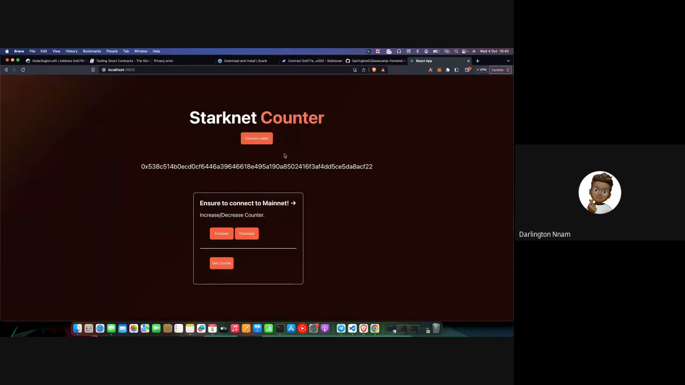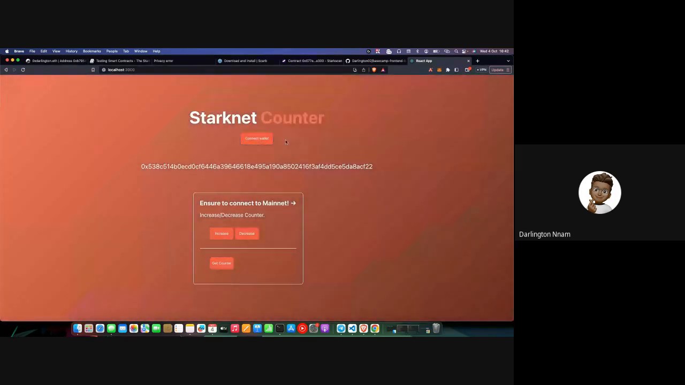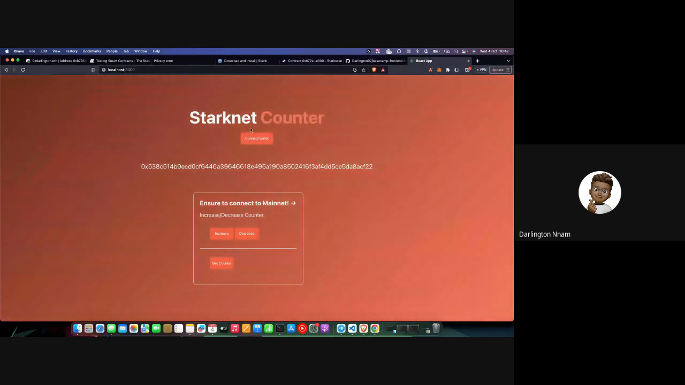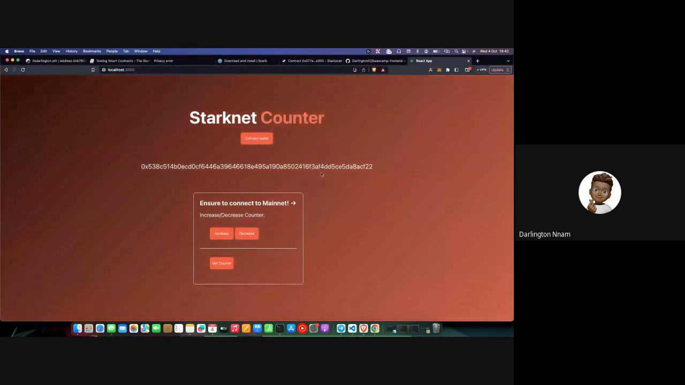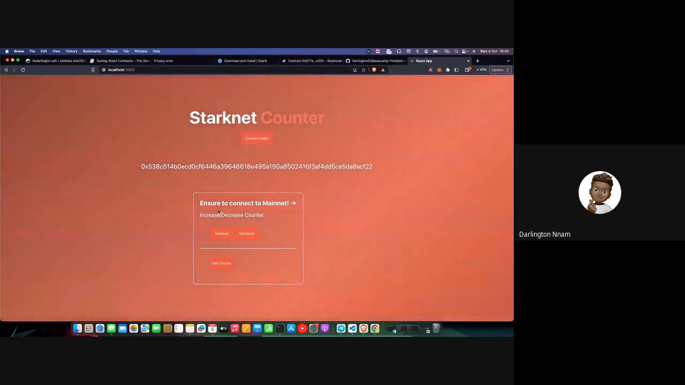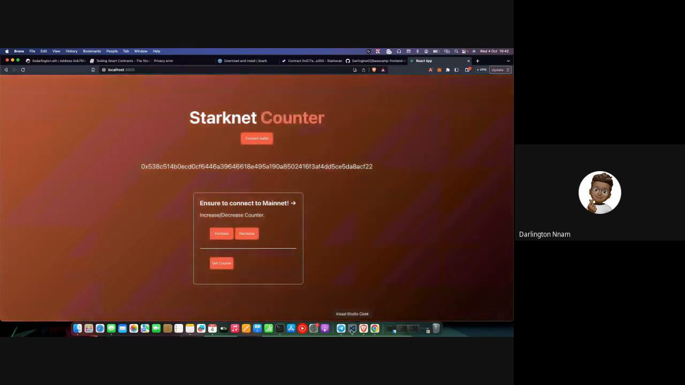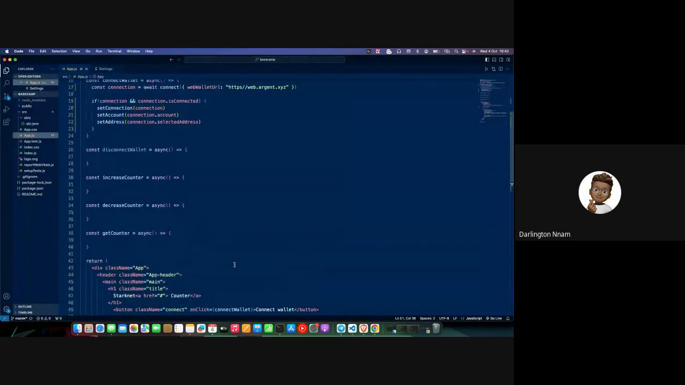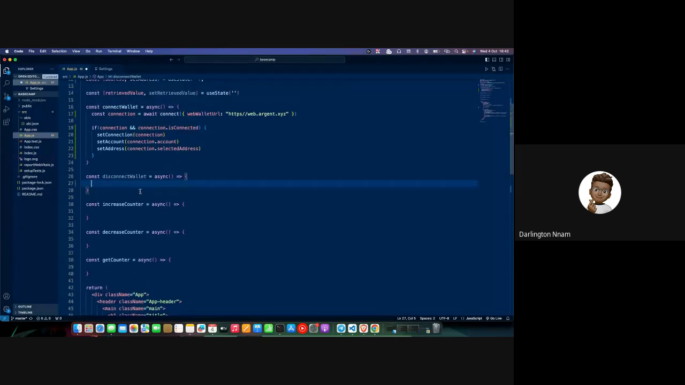And we want to be able to disconnect our wallets. Let's say I want to disconnect from Argent and connect to Braavos, or I want to disconnect from Braavos and connect to the web wallet. I should be able to disconnect. And disconnecting should be very simple. We are just going to await the disconnect method, so we're going to call the disconnect method.